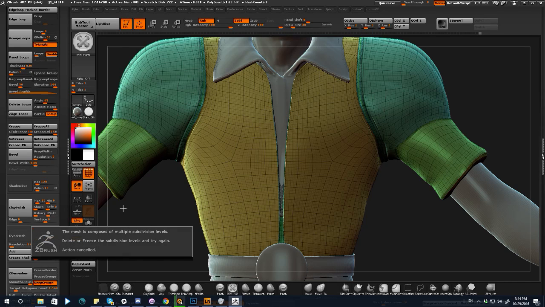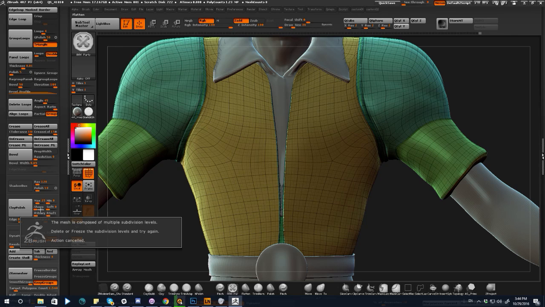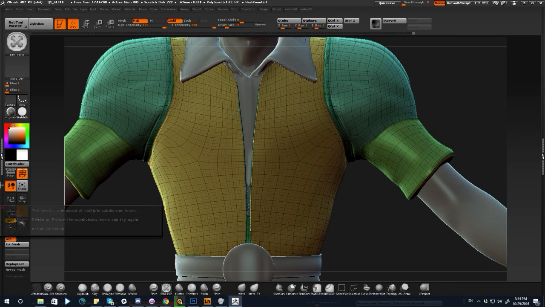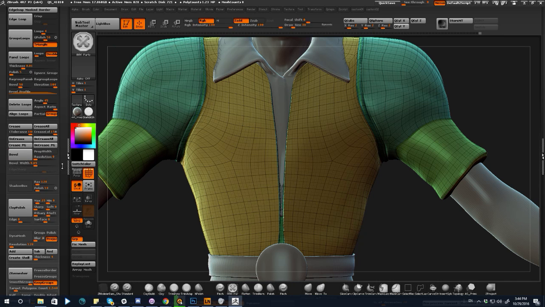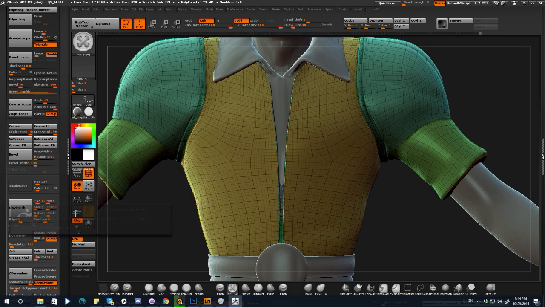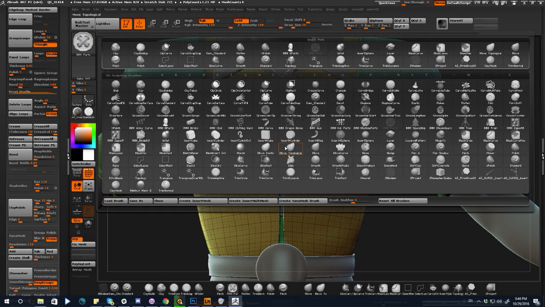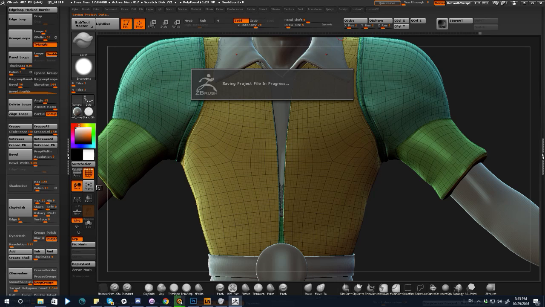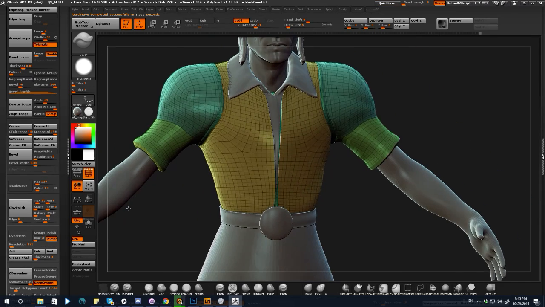Oh, that's great. Well, looks like my ZBrush just, oh, no. I don't want this brush. Thank you. Okay. Quick save just in case something went wrong.